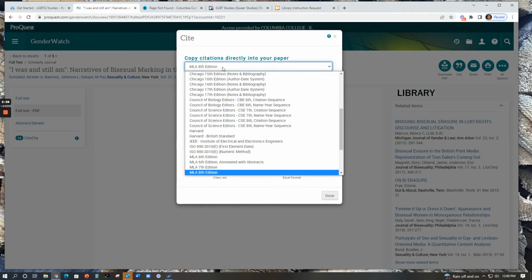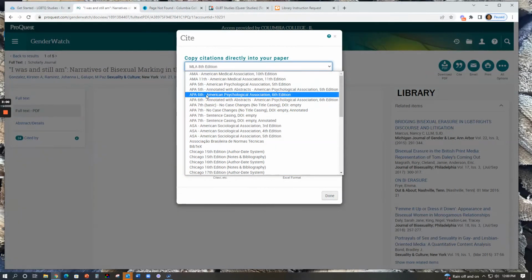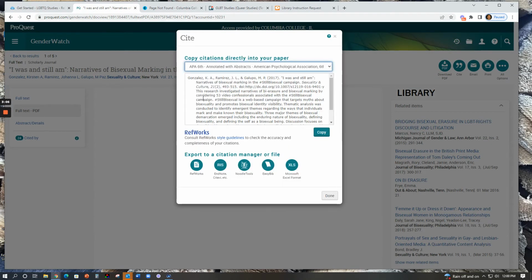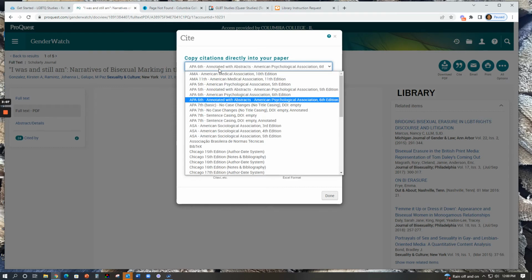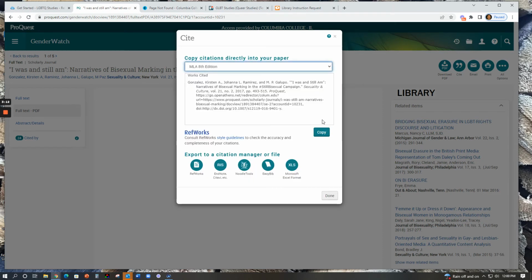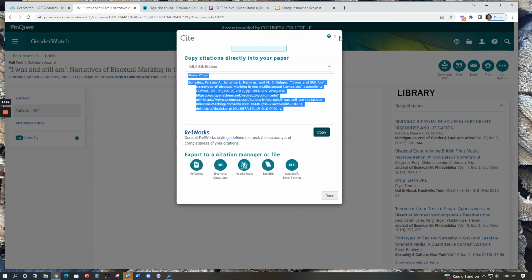Now we can format this citation for any citation manual that we want. I'm going to choose MLA, we'll say MLA 8th edition, and then I can copy this. Now this format, MLA 8th edition, does include a link, and this is the permanent link, but that will not always be the case. So you'll want to check and make sure you have that link, and if you don't, you can go back to the abstract details to get that link. I'm going to copy this and paste it into my bibliography.